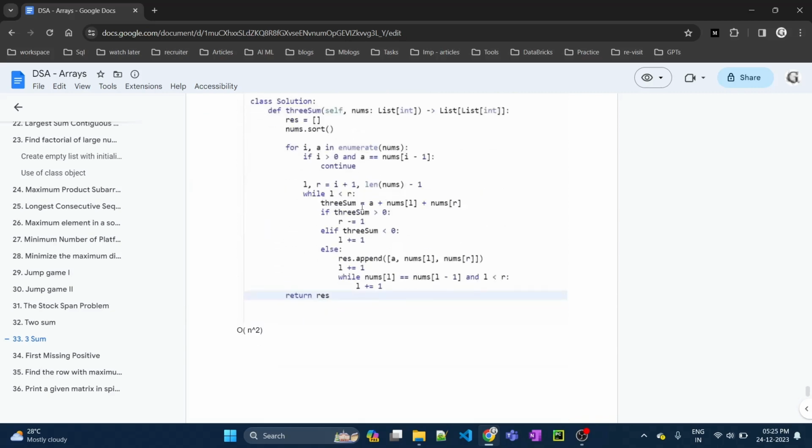Now we will add all the three: the value at I, the value at the left pointer, the value at the right pointer, and we'll get the sum. We will compare if the sum is greater than 0. If the sum is greater than 0, we need to reduce the sum. If we need to reduce the sum, then we should decrement the right pointer. We need a lesser value.